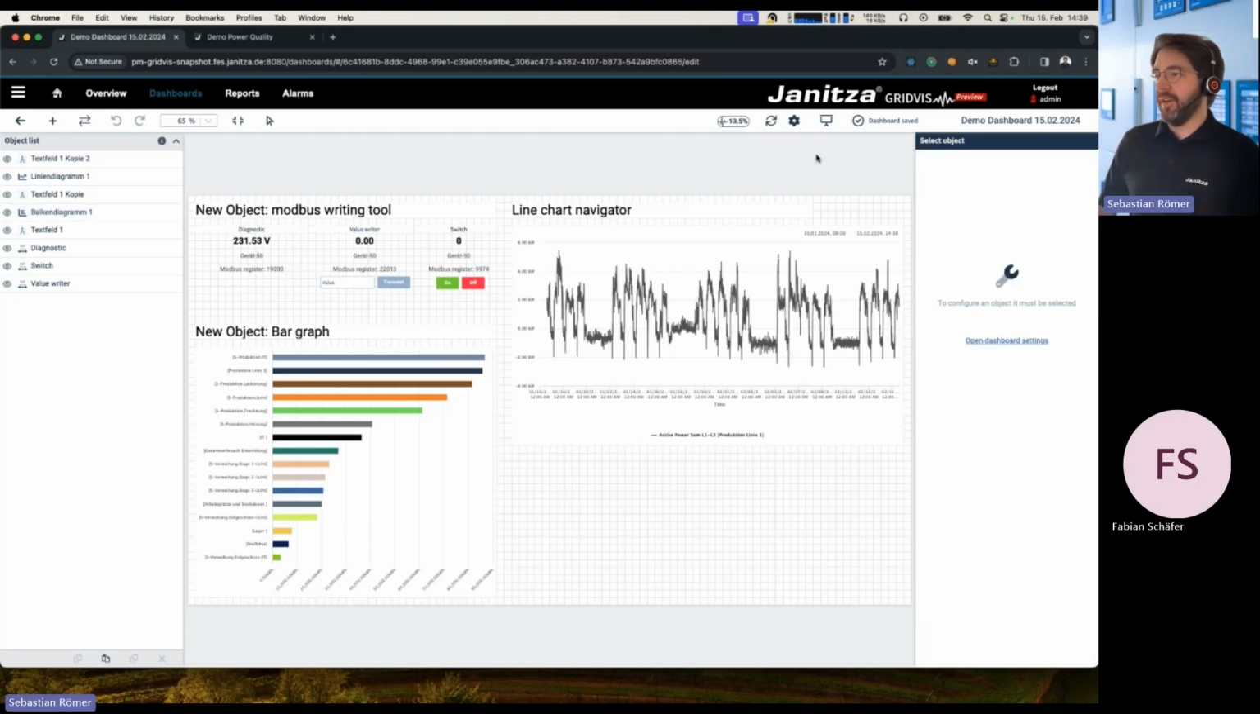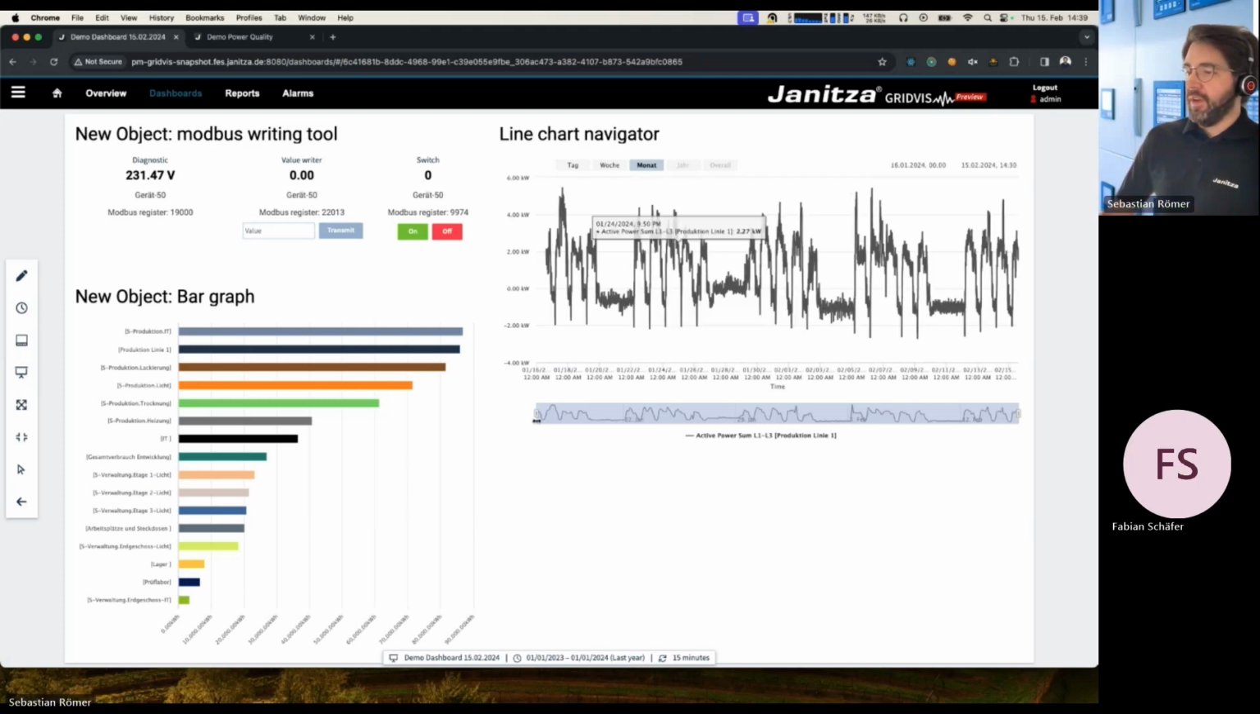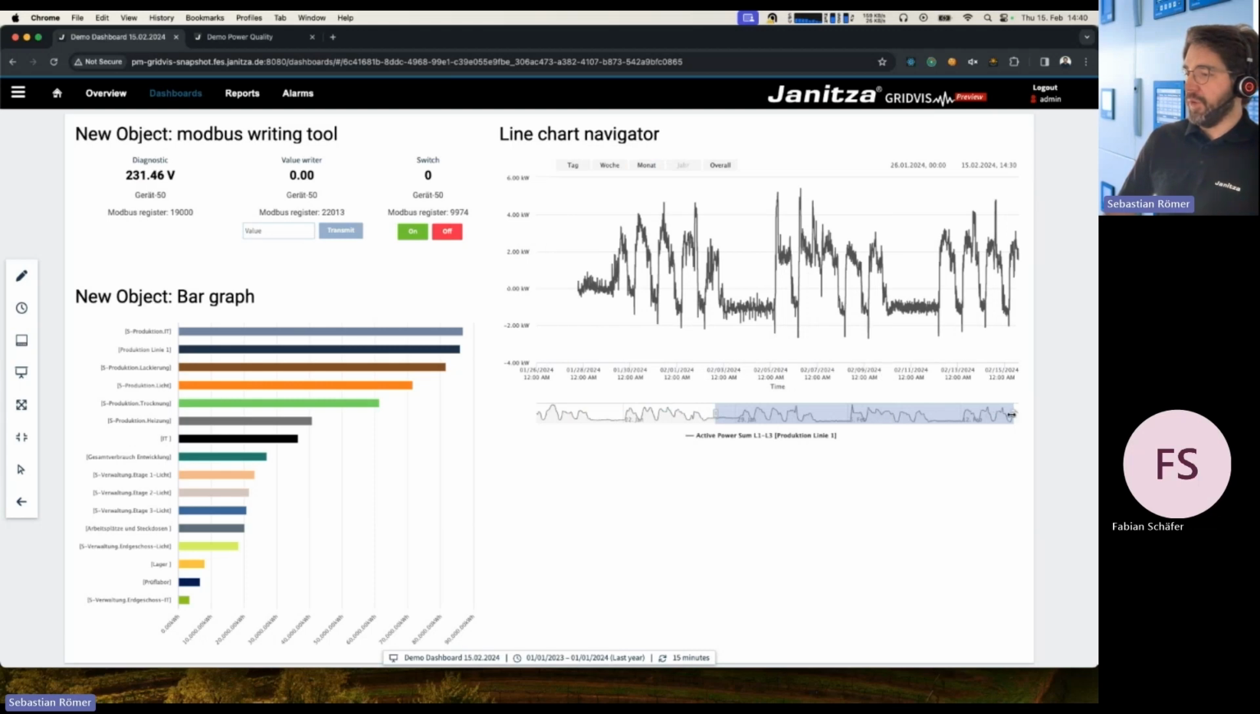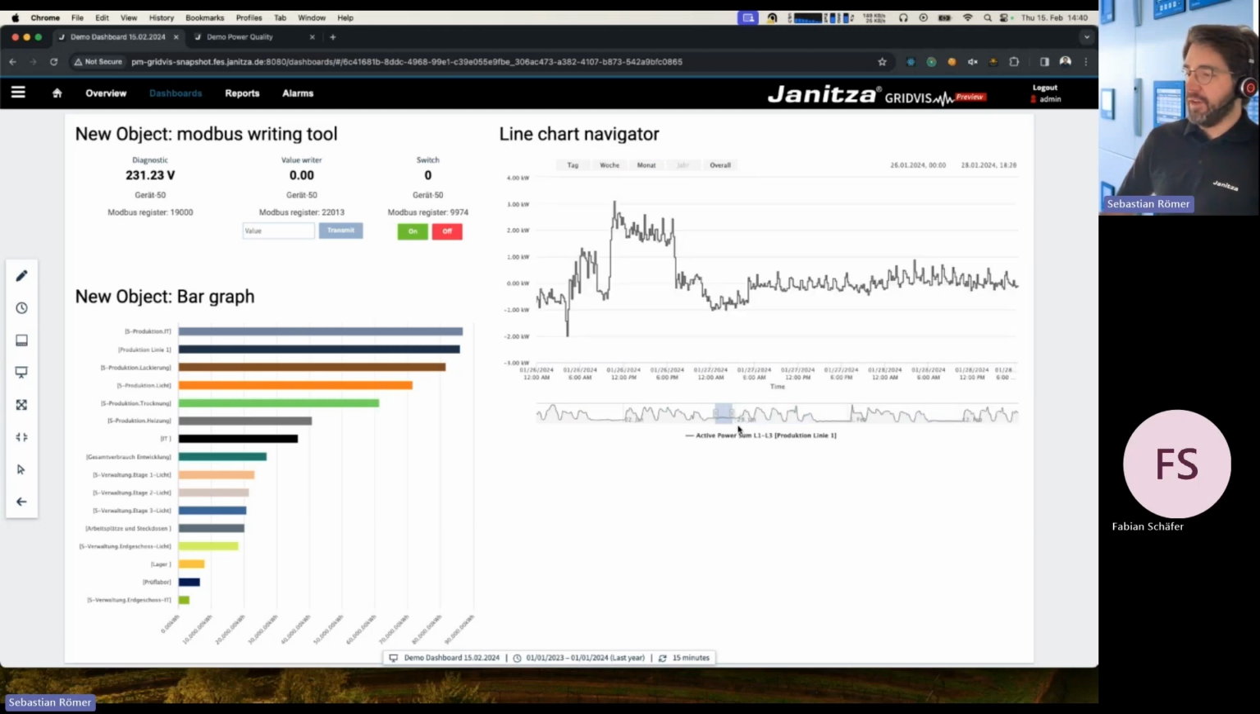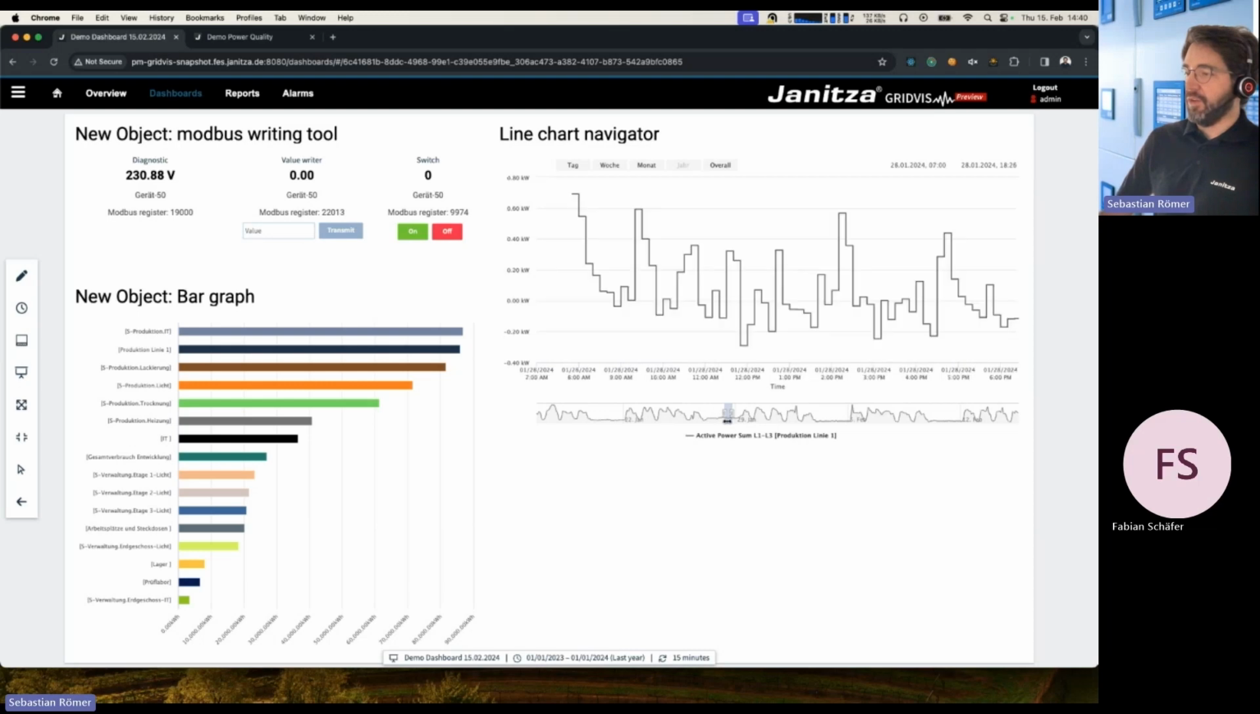One thing that many people requested during the last year was this navigation bar in the line chart, and we are introducing it with GridVis 9.1. Now you can go into much more detail directly from the dashboard, so you don't have to switch over to the dashboard configuration to get a specific time period in your data.